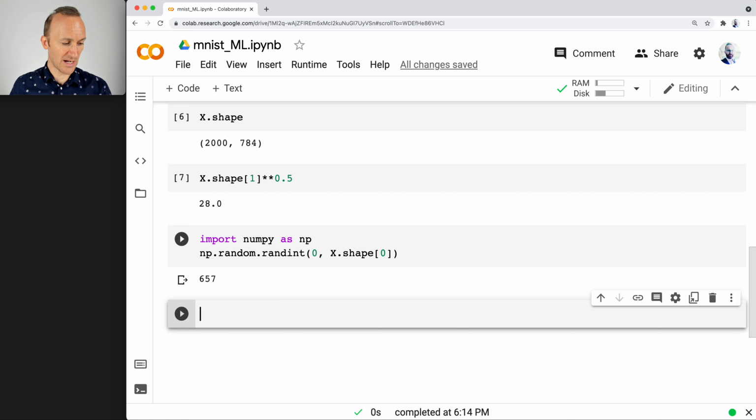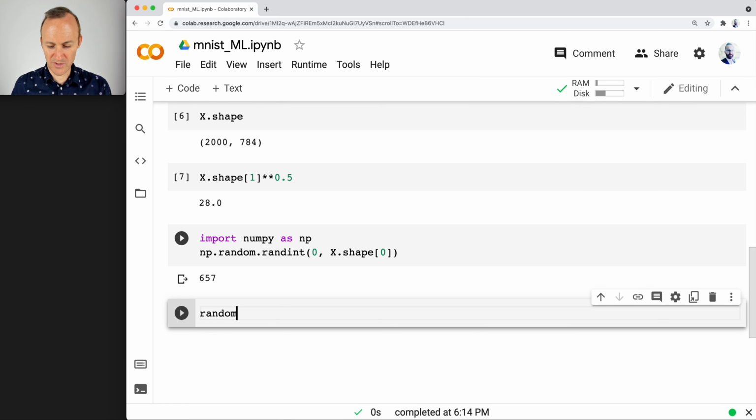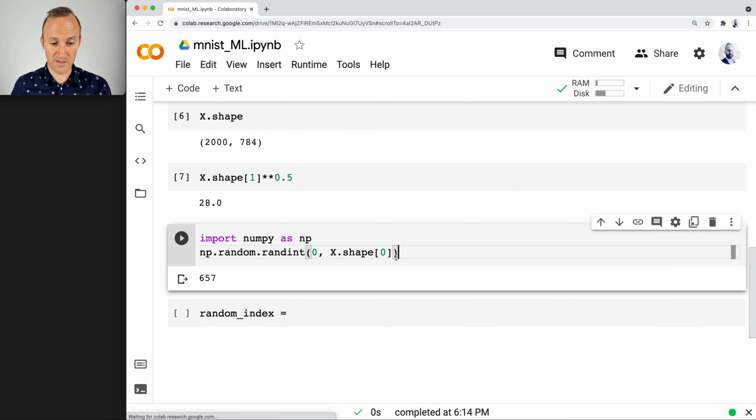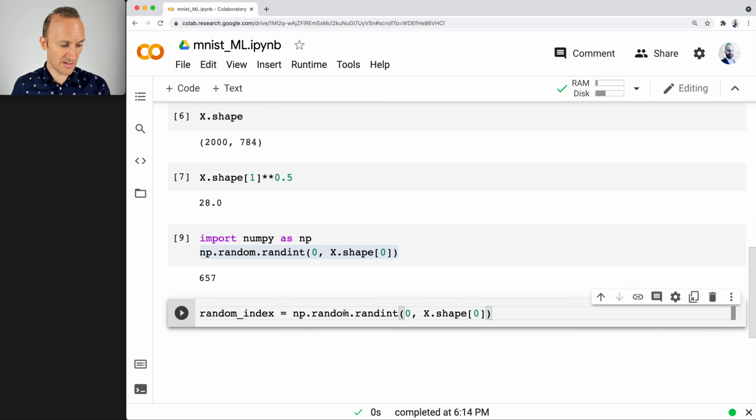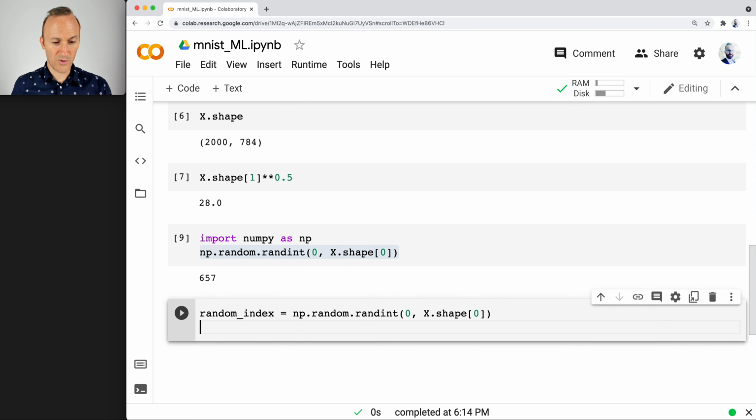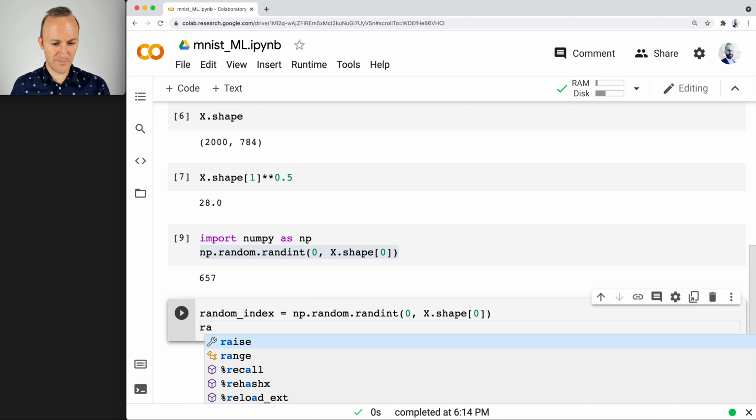What we're going to do next is show the images. You've got to see them. So how are we going to do that? Let's start by declaring the random index. That's going to be equal to, just run this code here. Great. Next, we're going to get what I would call the random pixels.